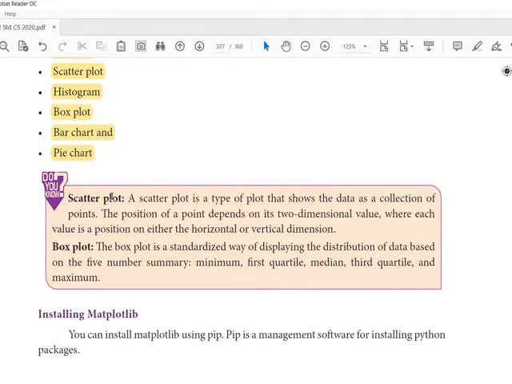So what is a scatter plot? A scatter plot is a type of plot that shows the data as a collection of points. Scatter plot means a scatter of points. Your data is represented in points. The position of the point depends on its two-dimensional value, where each value is a position on either the horizontal or vertical dimension. That is, the point is placed based on the x and y values, the x-axis and y-axis values.